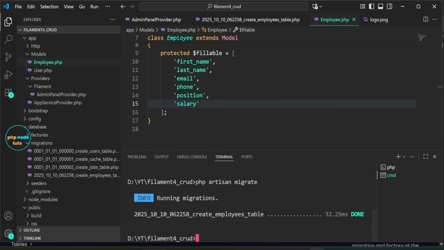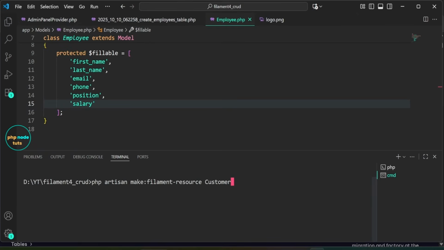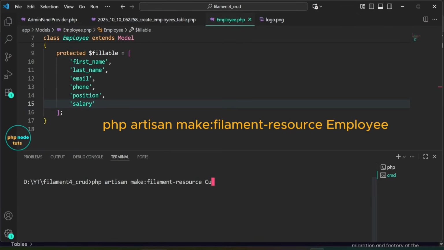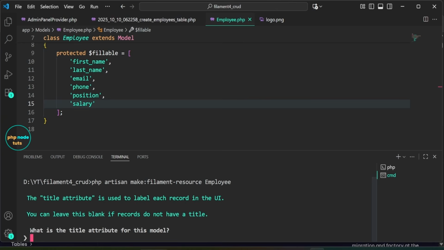First, type cls to clear the terminal. Next, paste the command you copied. Then, replace the model name customer with employee and then press enter. You will see a prompt asking for the title attribute for this model. We will leave it blank, so just press enter.